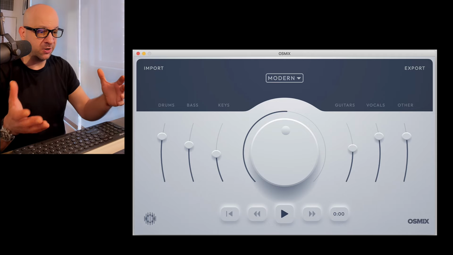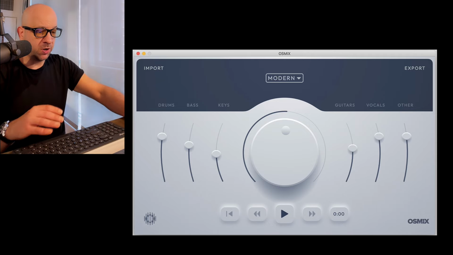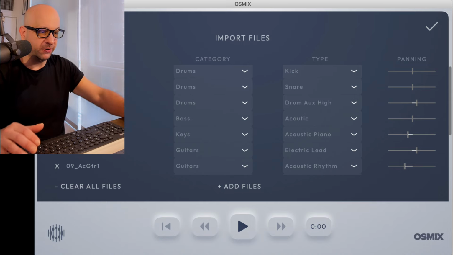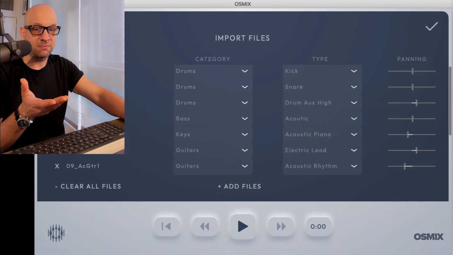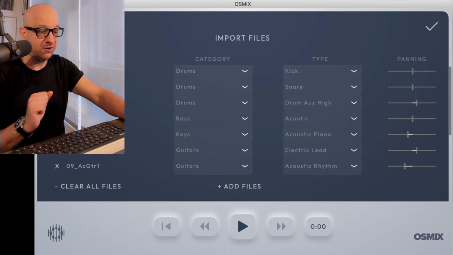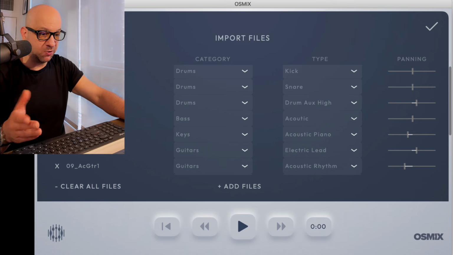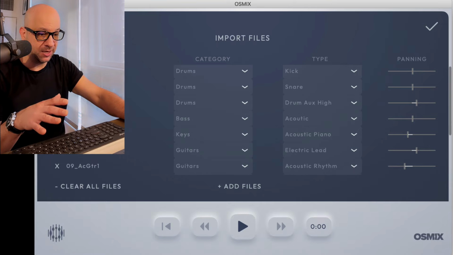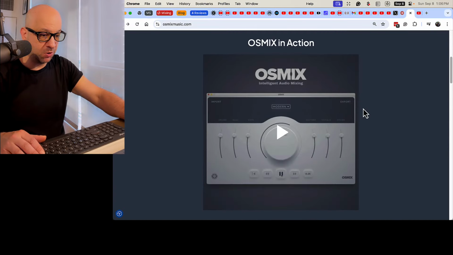So basically here, we have this program where you just import your multi-tracks and it mixes it for you. Now, first of all, I'm sure you're very skeptical, as I am very skeptical. And they have this video here where you can see it in action. I'm not going to play the song because I don't want to get a copyright strike or anything. But we'll just glance through here real quick.